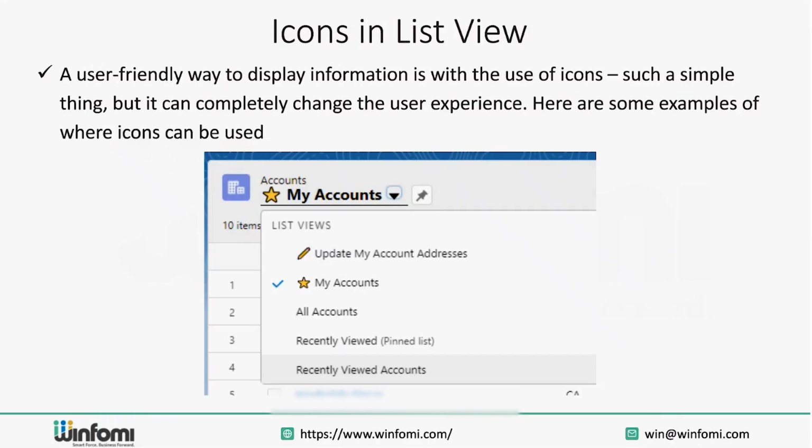And this is a new thing: icons in list view. So we can also set icons in the list view. If we always have My Accounts or My Opportunities, we can add a star. Okay, this will improve the user UI experience.